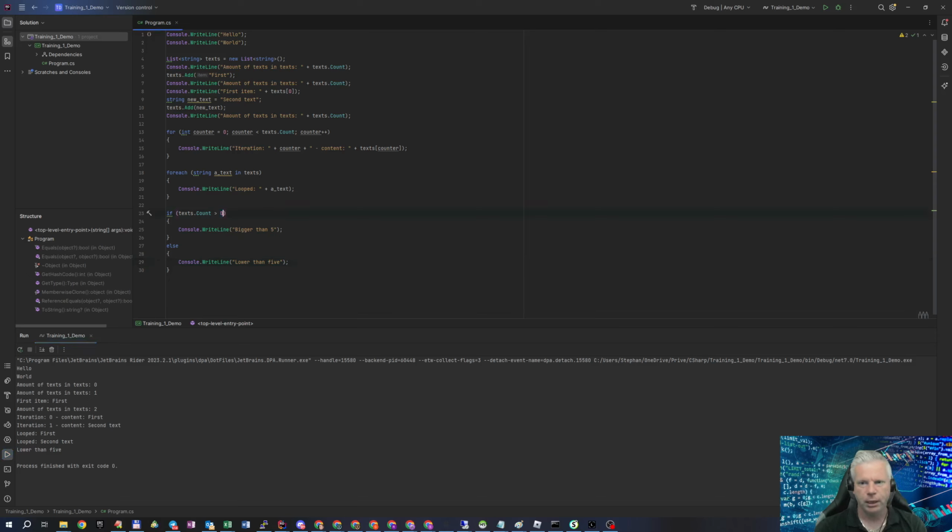And if we say if count is 0, now it should be true because there are 2 in it still. Look, bigger than 5, but this should obviously be 2. Or sorry, 0 now in this statement. But the console output is only doing this. Let me show it bigger than 0.